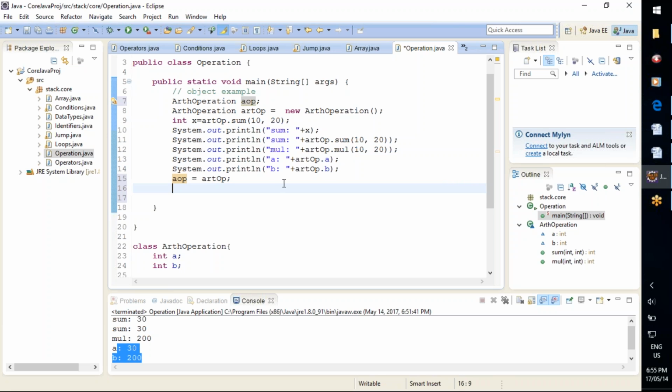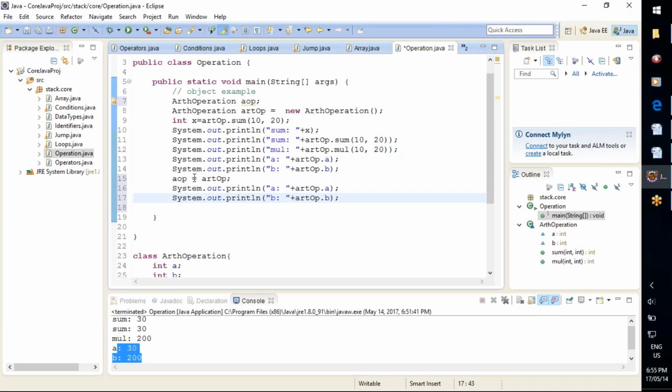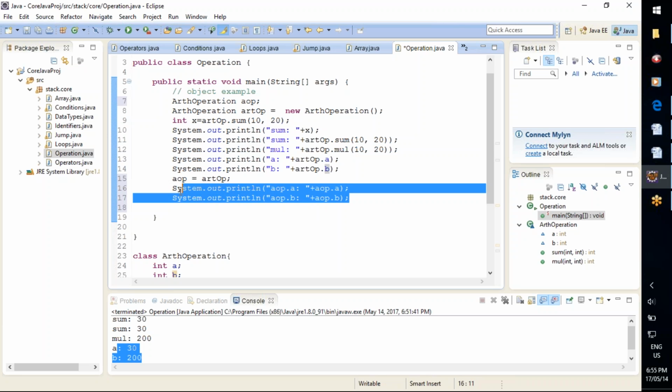Now see, if I print these two statements, the A and B values, by using this AOP variable, not by using the arithmetic operation variable, I'm going to use the AOP variable here: AOP dot A, AOP dot B. Now what values will be printed by these two statements?